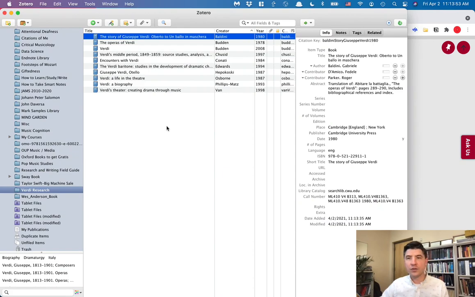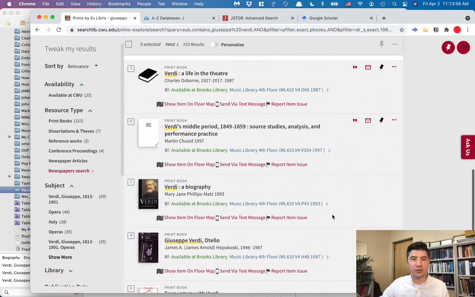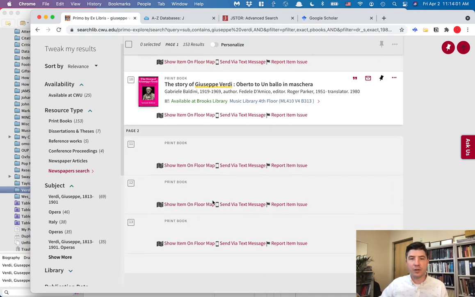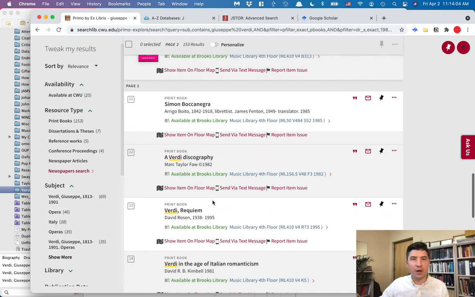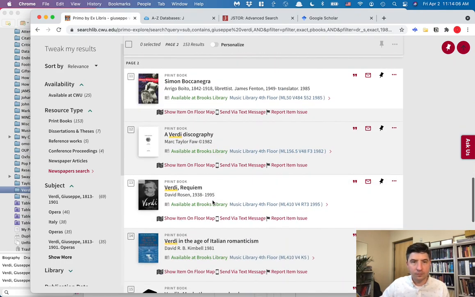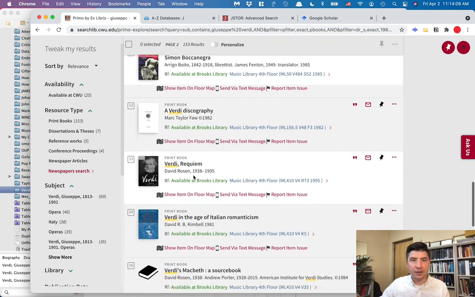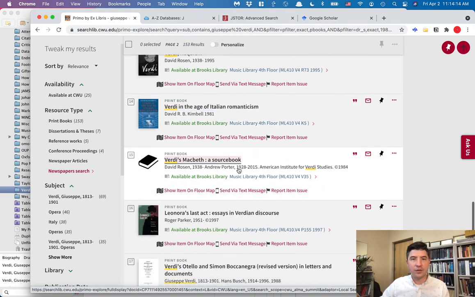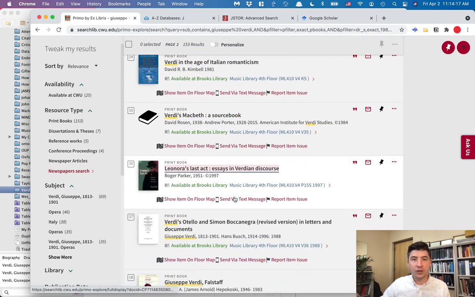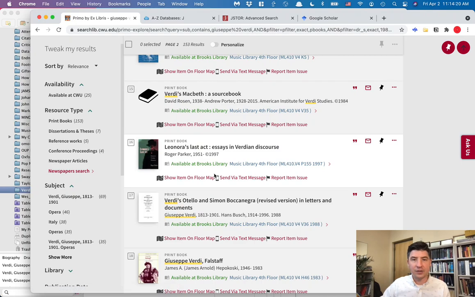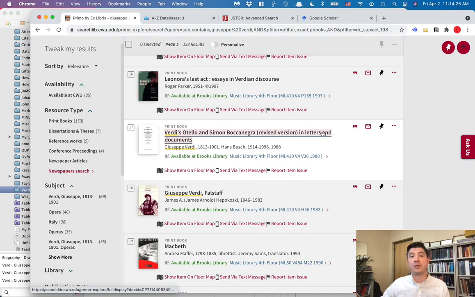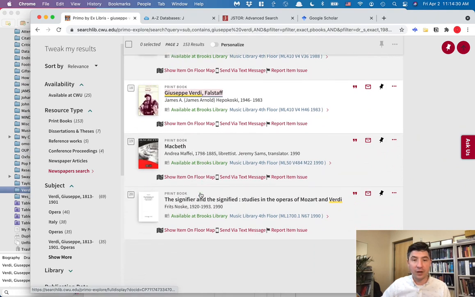So this is great. I think let's go to the second page here. Let's load some more items. So we ended with the story of Giuseppe Verdi. This is looking very promising. Okay, page 2. Simon Boccanegra, discography. I don't want the Requiem right now, at least. Verdi in the Age of Italian Romanticism. Source book, that looks good. Leonore's Last Act. Otello and Simon Boccanegra in Letters and Documents. That one looks great because it's going to give me letters that Verdi himself wrote. Here's a book on Falstaff. Okay, I want all of these.